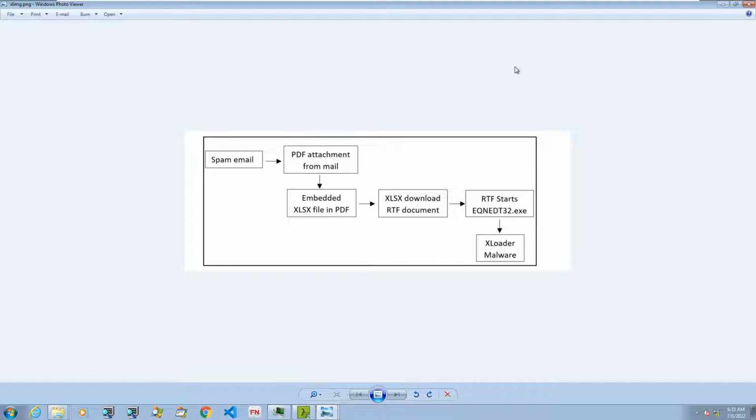The PDF attachment drops an embedded XLS file into the temp location, and the XLS file is used to download an RTF file. The RTF file is used to download Xloader using the equation editor vulnerability. Let's see.